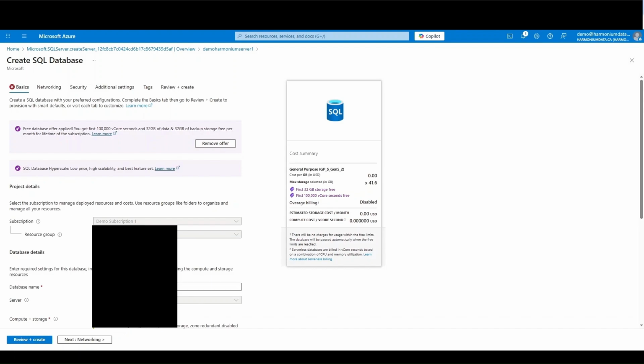Then have to pick a database name, and this just has to be unique within the server itself.